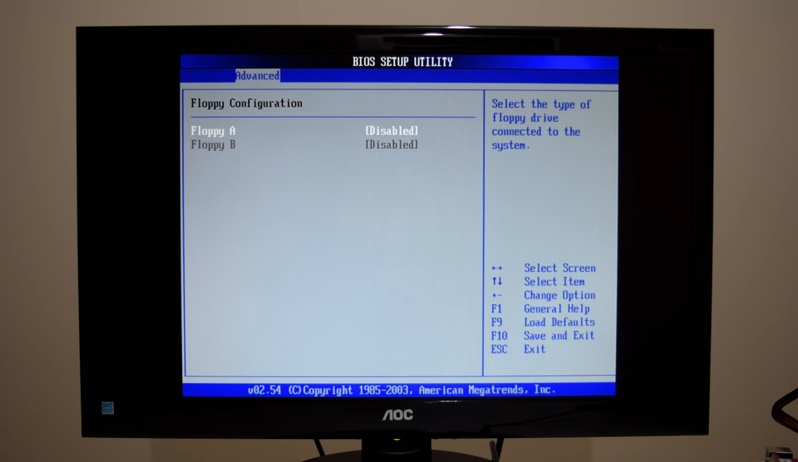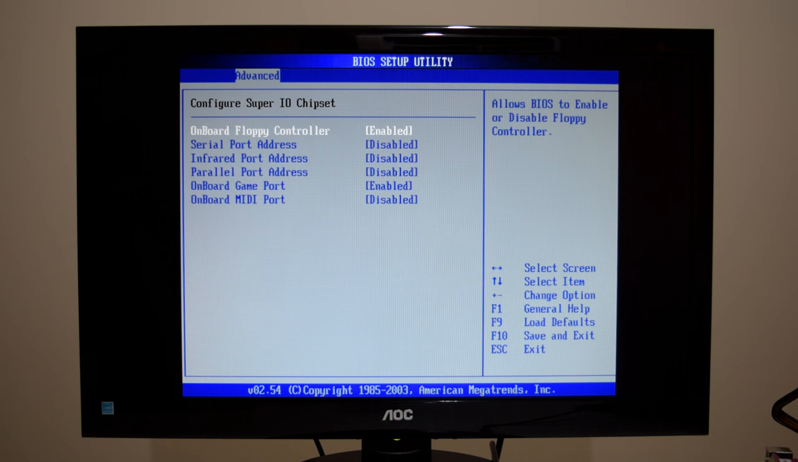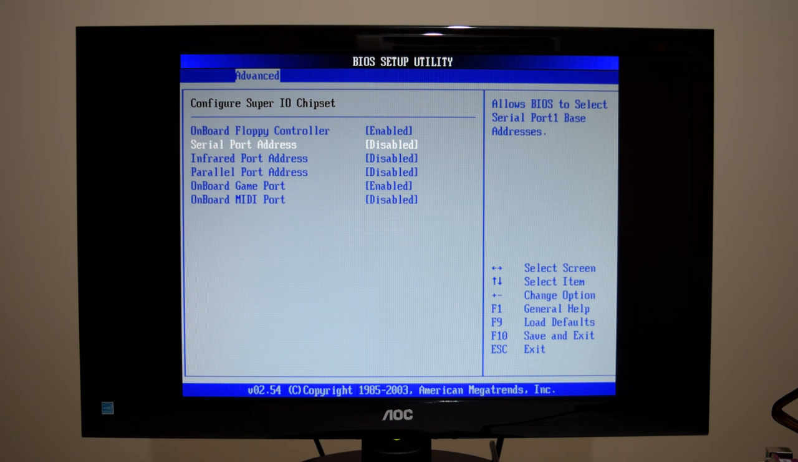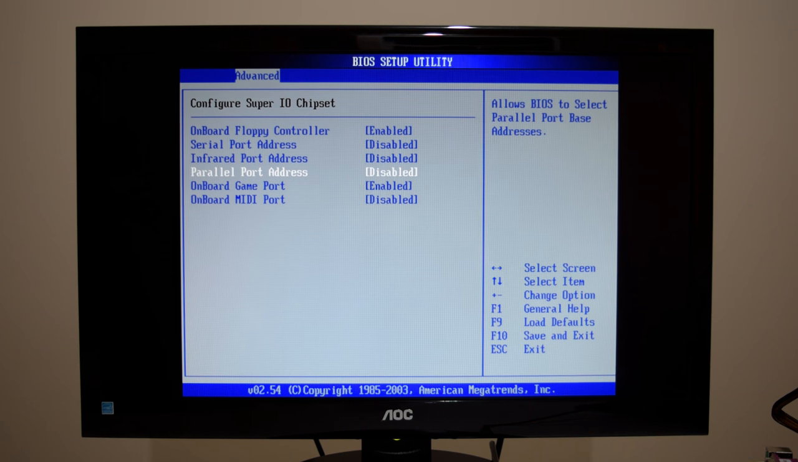I'm not using a floppy drive, so I just disable it in the BIOS. And usually I disable the serial and the parallel ports. That's not something you really have to do, it's just a habit of mine. I'm used to doing this, so I'm doing this with this machine as well.